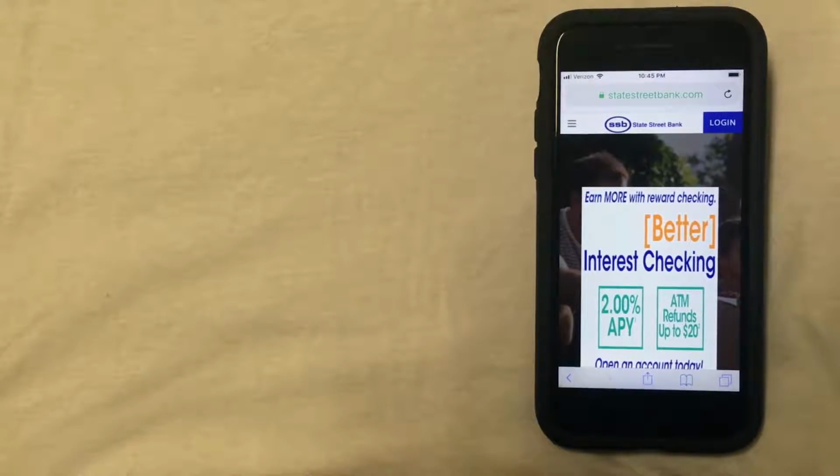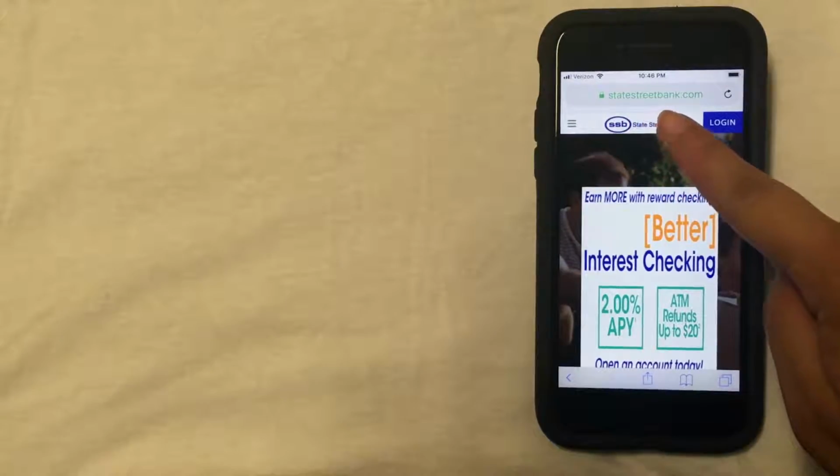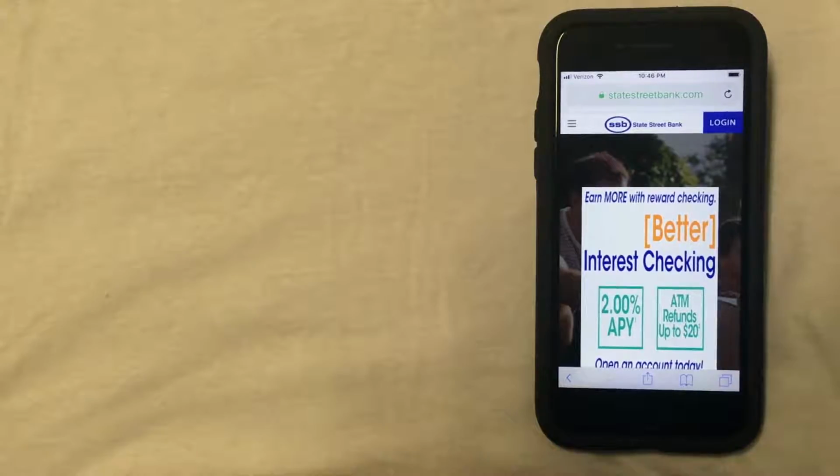So the first thing that you're going to do is open up your browser and type in the web address for State Street Bank. You can use Chrome, Firefox, Safari. Whatever browser you normally use will work just fine. I'm going to be using Safari in this video. I'm already on the website, as you can see, and the web address is right at the top of the screen, statestreetbank.com. You can also check out the description for the link to State Street Bank.